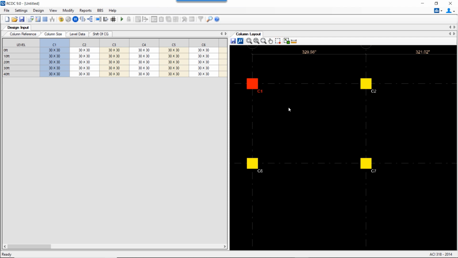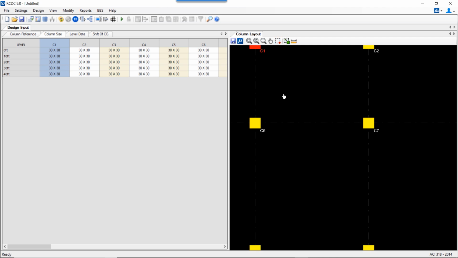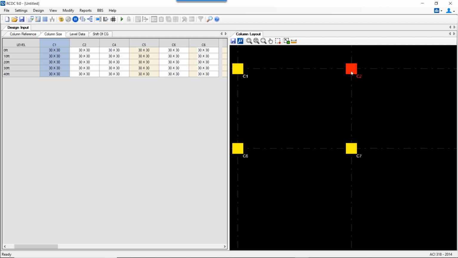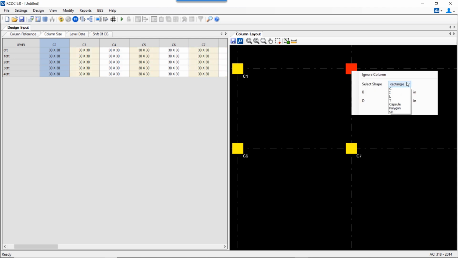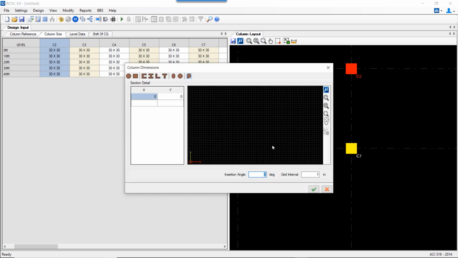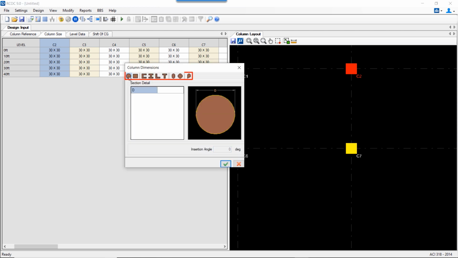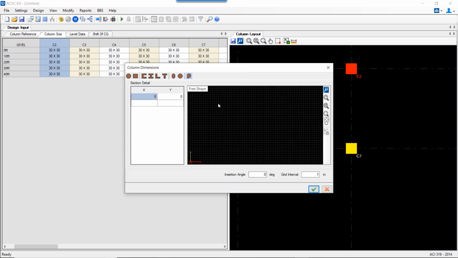Now further here in RCDC, there is an option wherein we can change or assign different shapes for a column. We can change the shape to a circular, a rectangular, or a square. It can be a C, I, L, T, or any polygon or a capsule shape. And it can be any random shape.